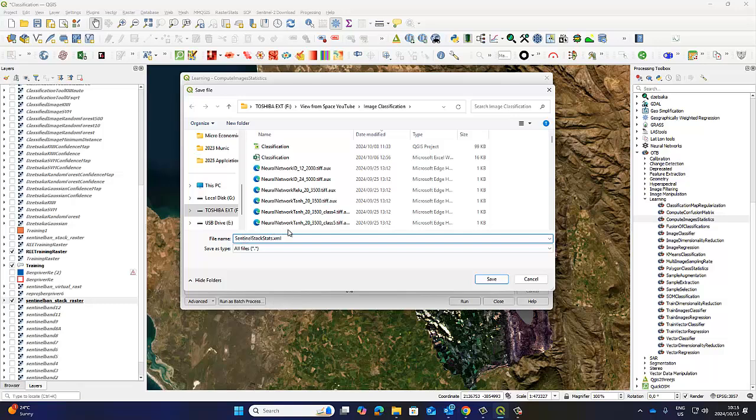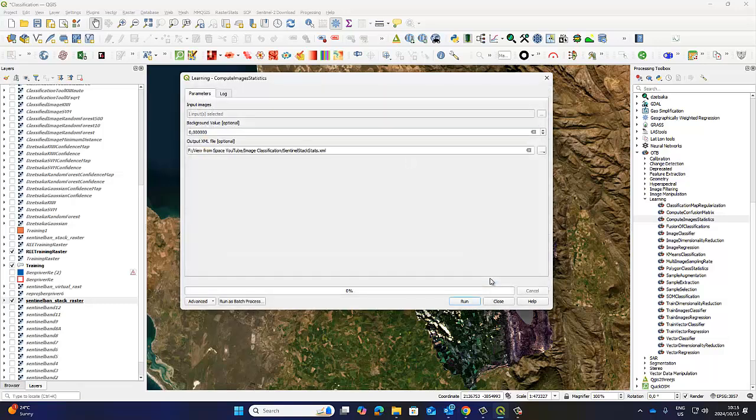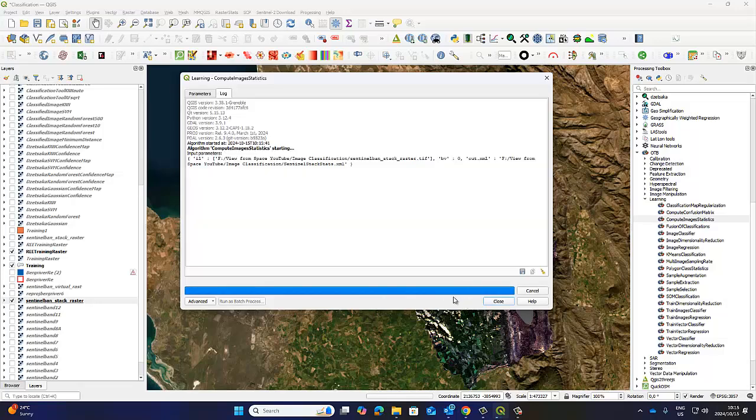So there's my Sentinel stack stats, and it's .xml. Remember, you have to do this part here, otherwise it's not going to work. I'm not going to test drive it, but if you don't do it or it's wrong, you'll see the consequences. So we save and we run.